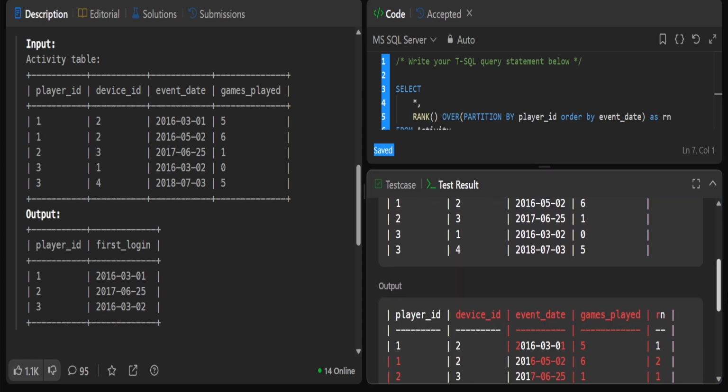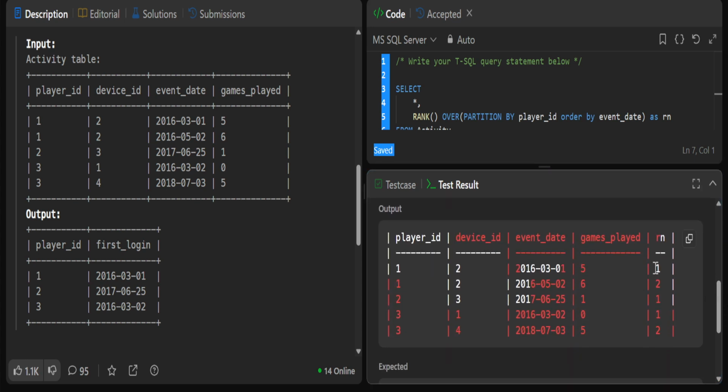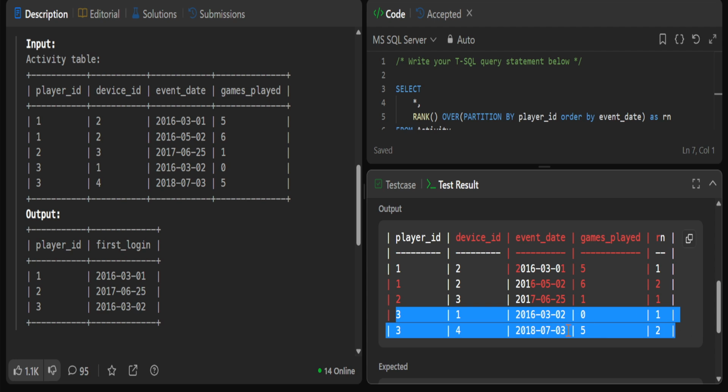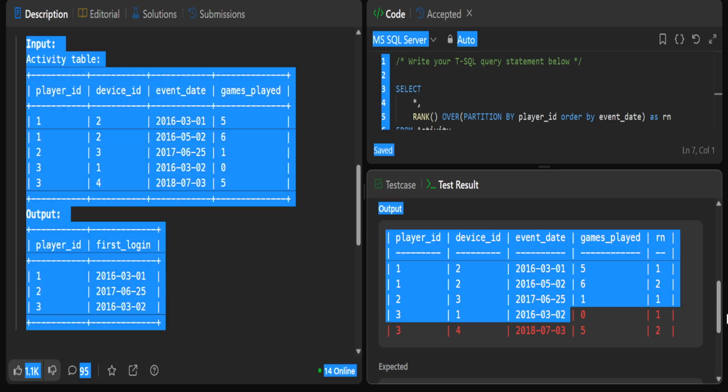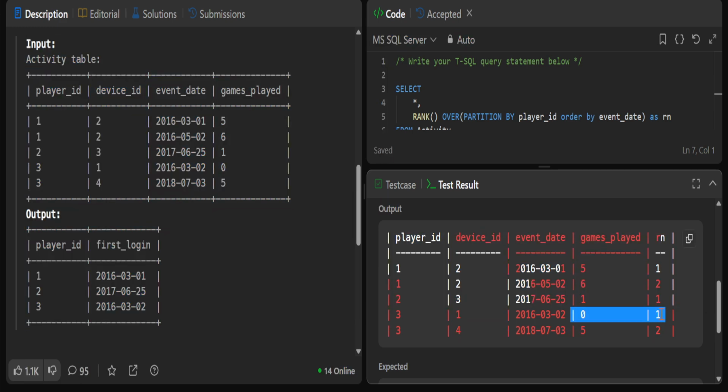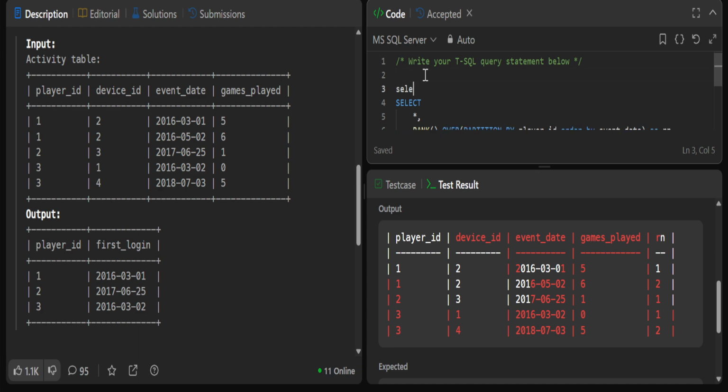We know the answer will be wrong for now. Here we can see this is the minimum date, so it is 1, and this is the max date, so it is 2. Player 2 has only one record, so it has 1, and player 3 has 2 records, where the minimum has 1. So in this case, we will keep the records where rn is 1.